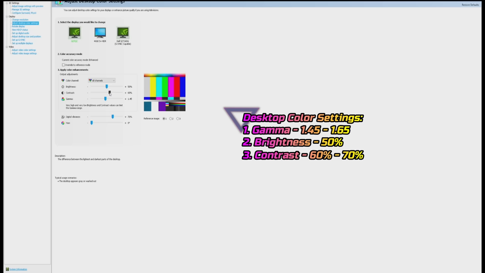We do have a little bit of contrast. This should be somewhere between 60 to 70%. I usually run it around 65.